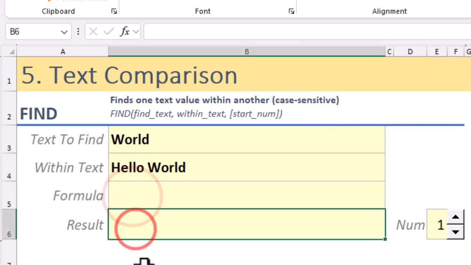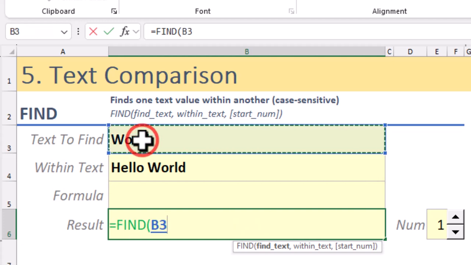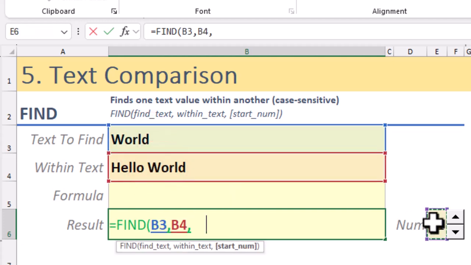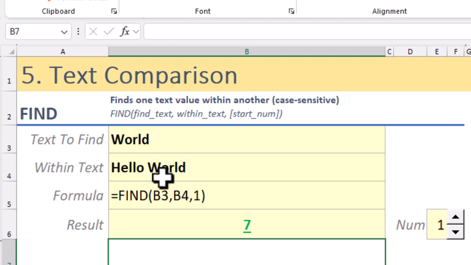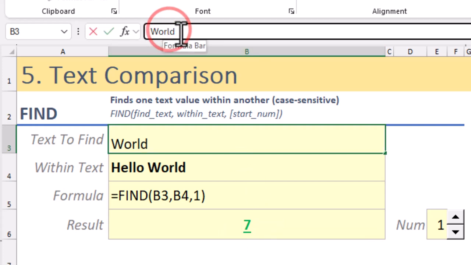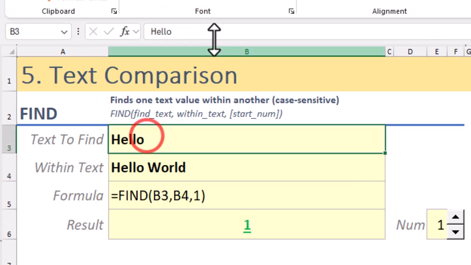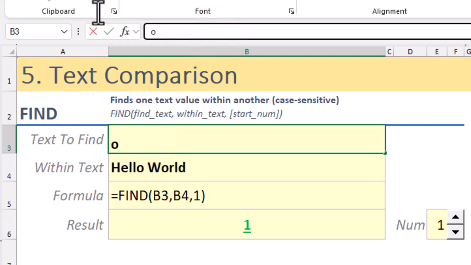It helps you locate a specific word, letter, or symbol in a piece of text. Here's an example using the phrase "Hello World." This formula tells us that world starts at position 7. That's because Excel counts each character from the start. We can also use find to locate a single character, like letter O. The first O appears in position 5.